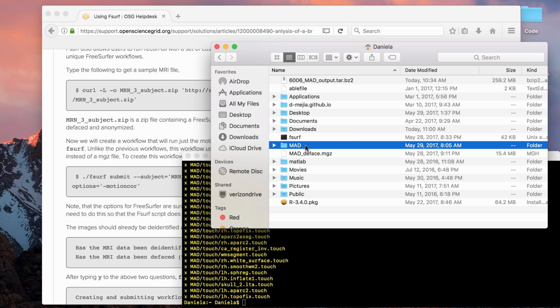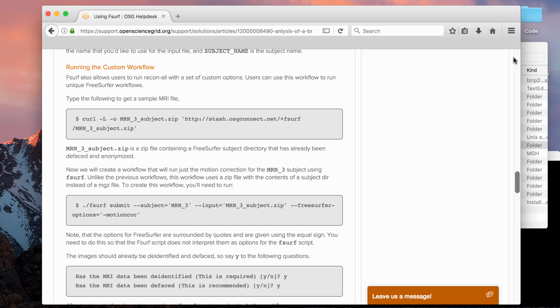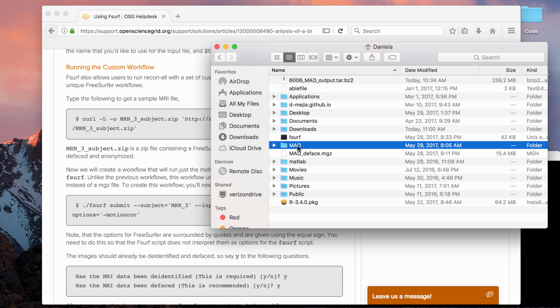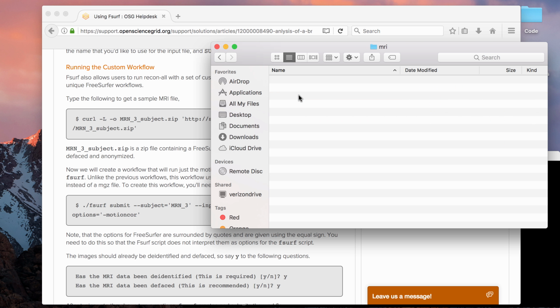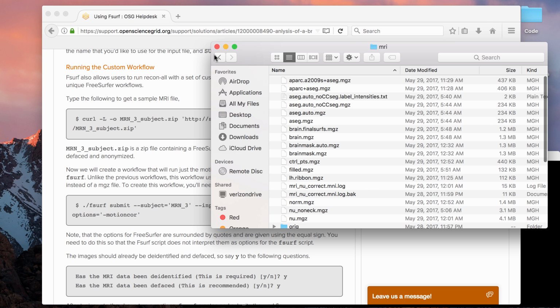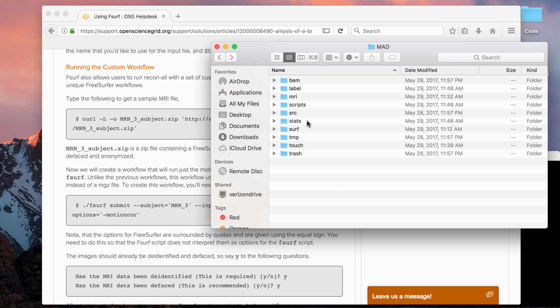Once I untarred it, it saves it as the name of the folder that I used as the name flag, I think it was. Or no, the subject flag. That's the full reconstruction subject folder like you would have in your local FreeSurfer subjects folder. It has all the directories that you would expect, and you can check these for quality analysis, but it does work just like a normal recon-all run locally.